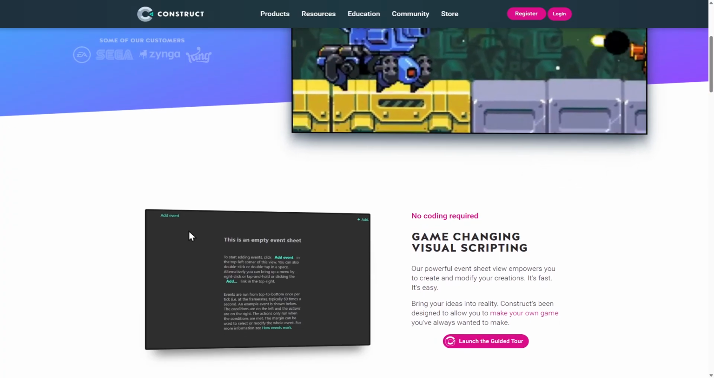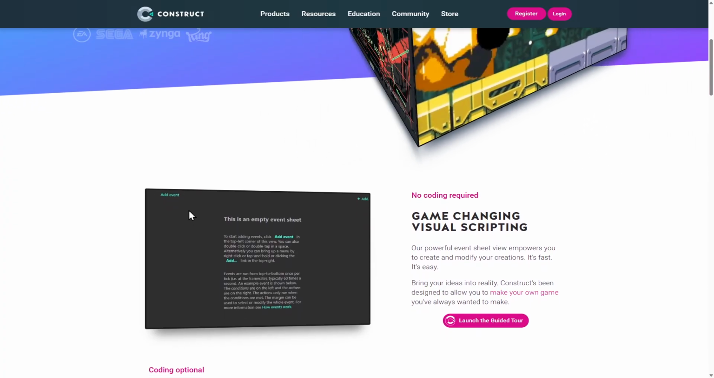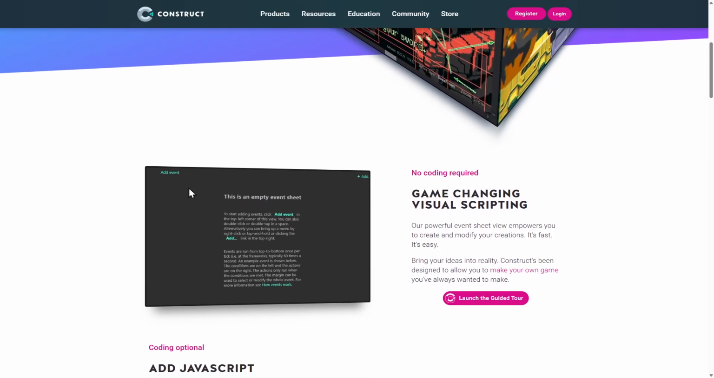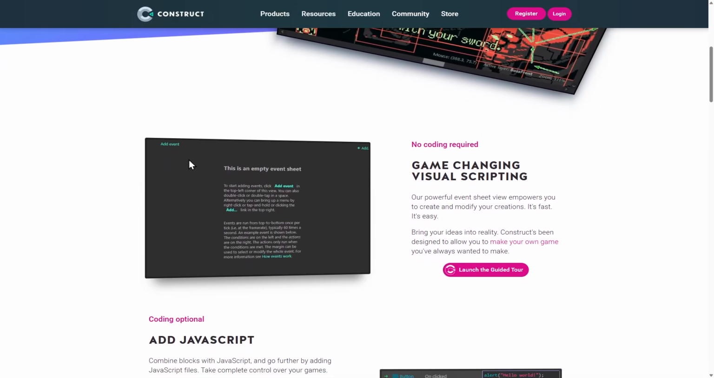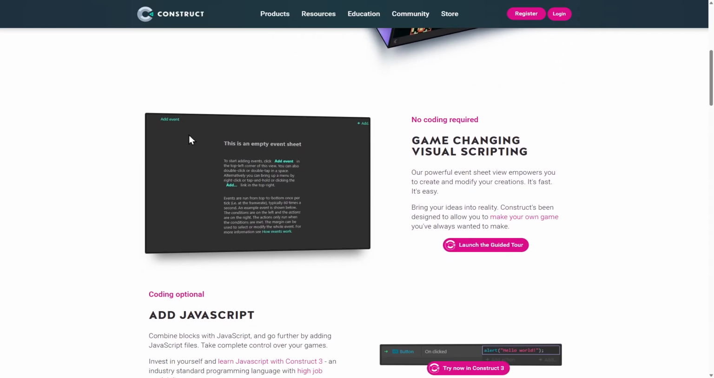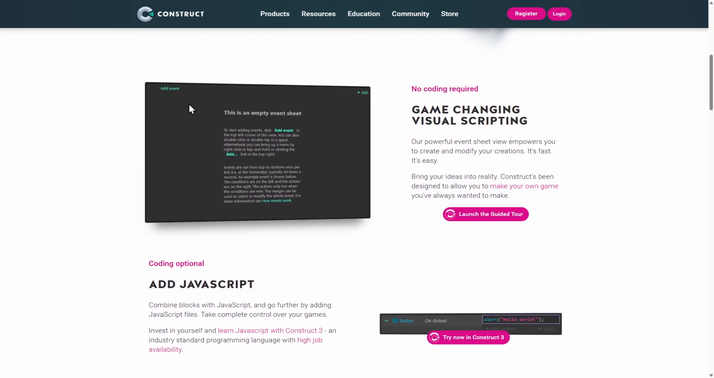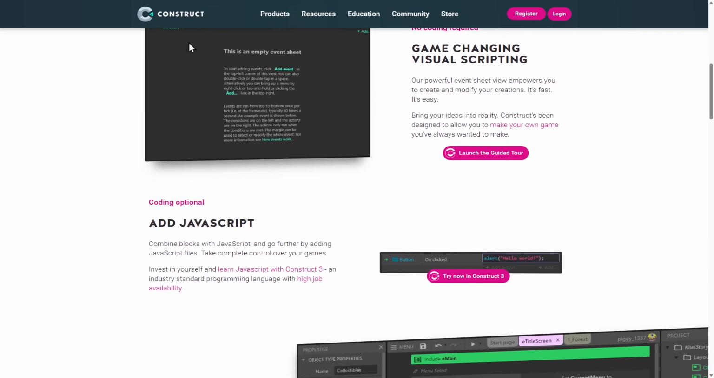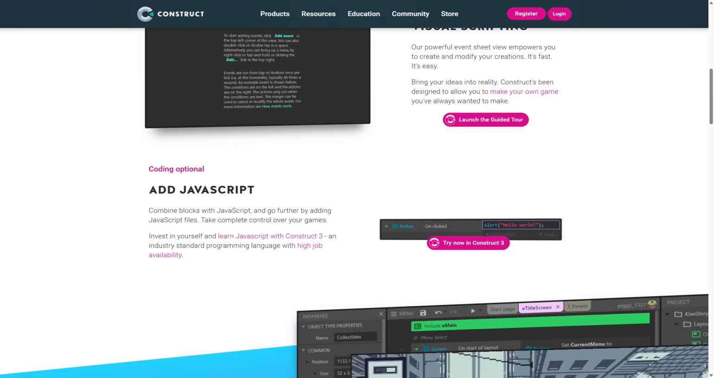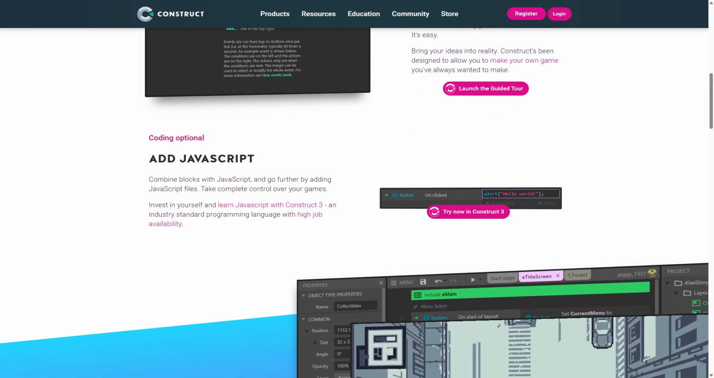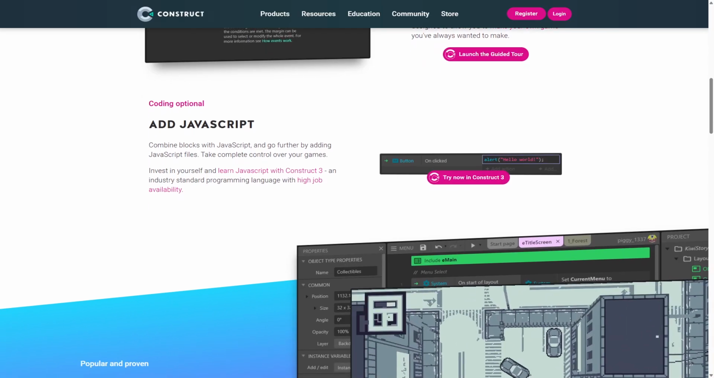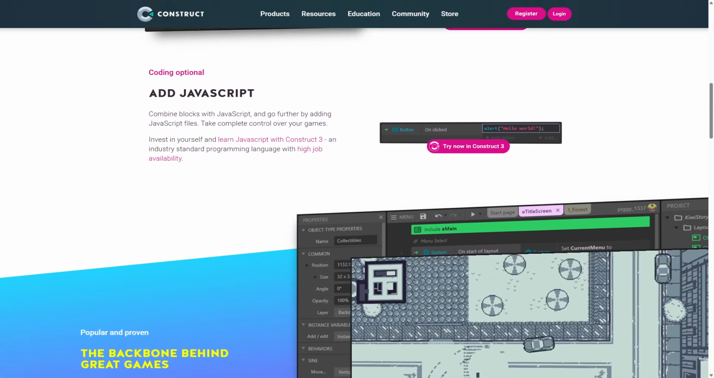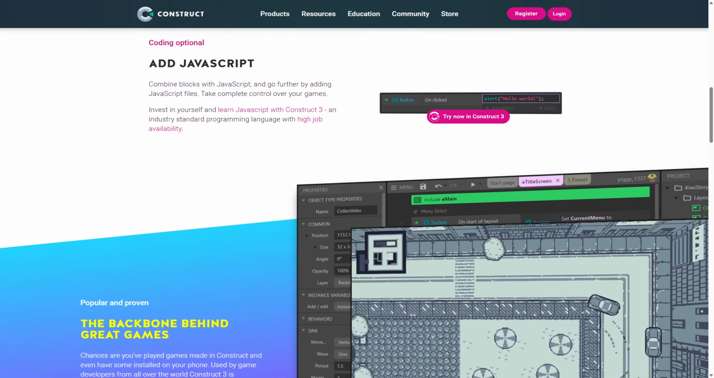some restrictions. Construct 3 targets professional developers and teams who need flexibility, remote access, and up-to-date features without manual installation. It exports to a wide range of platforms including mobile, desktop, and consoles. This engine streamlines game development with an intuitive interface and powerful event system, making it suitable for both beginners and experienced creators aiming for scalability and modern workflows.